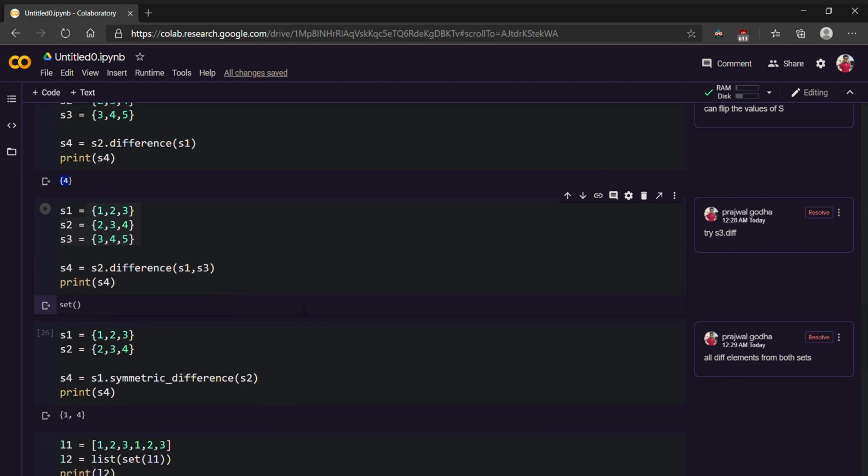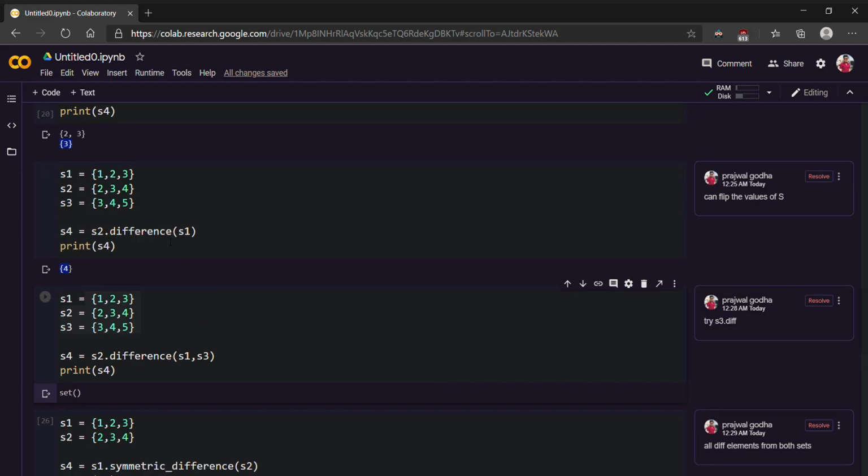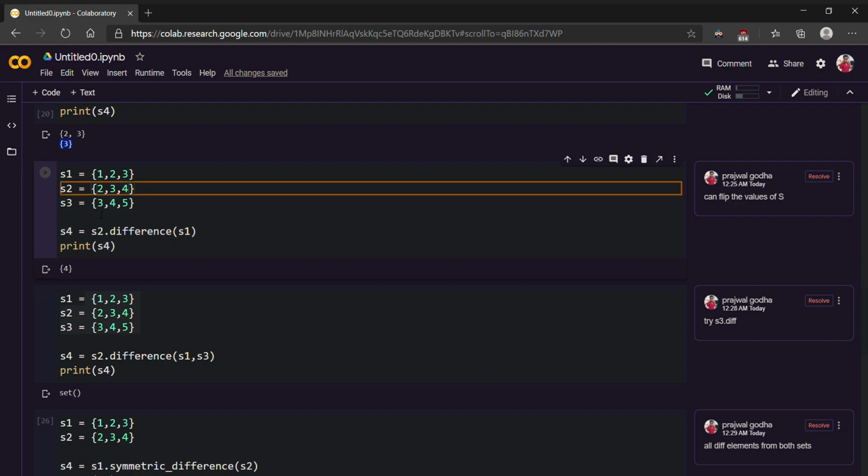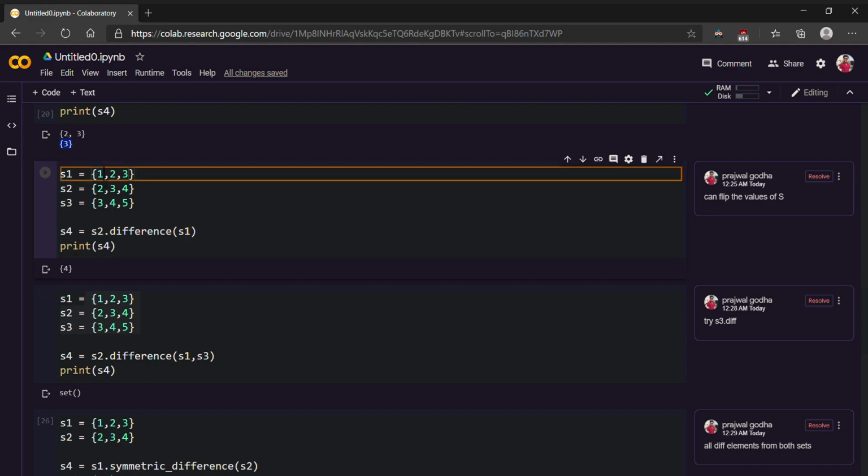So now when we talked about the difference method, what you can see here is when I apply the difference method on S2, I get the element which is remaining in S2. And when I apply this difference method on S1, I get the element 1 which is remaining in S1. So what can we do in order to get the remaining elements of both the sets, like I can get the output 1 and 4 together.